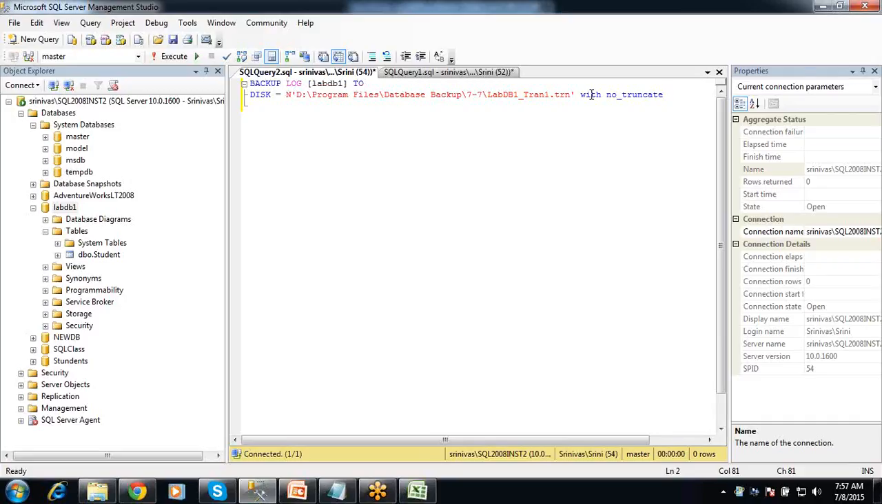If you use WITH NO_TRUNCATE, it will just back up the active content from your transaction log file. But if the database is in full and bulk-logged recovery model, all the transactions will be logged in the transaction log file, and it will not automatically truncate, so the utilization of the log file will be more. At some point the log file becomes full, so the user has to manually truncate it. So to free up the transaction log file, you need to take a transaction log backup regularly.